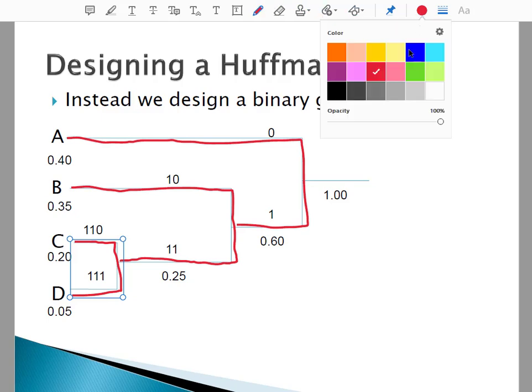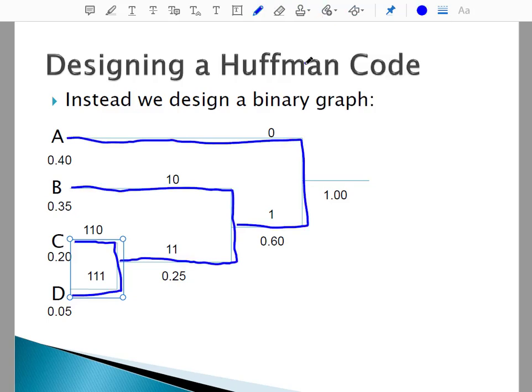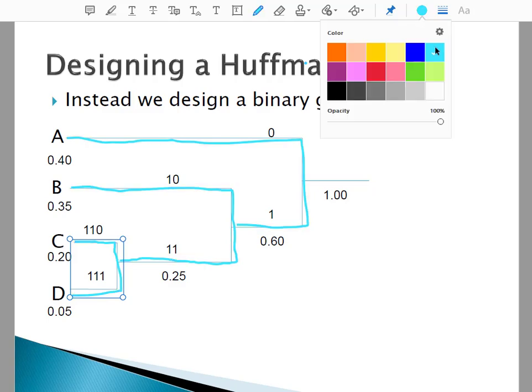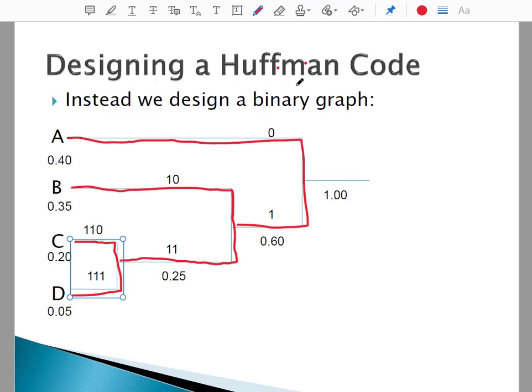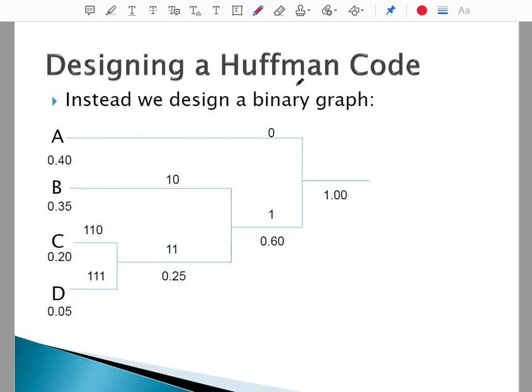Looks like I can't change the color, but that's basically what we do with that. I'm just going to erase it. So that's how we get this blue line. And then what do we do? Well, we start labeling from this side. We make this a 0, and we make this a 1. Okay, there's the 0 and here's the 1.